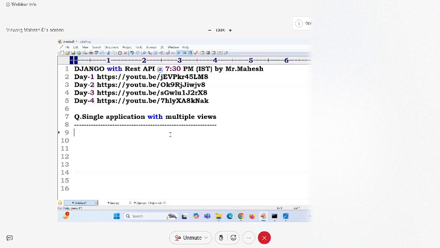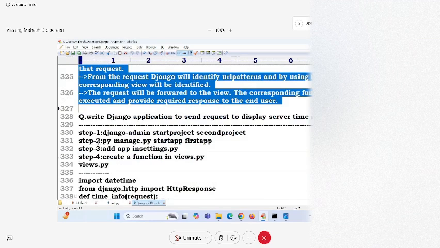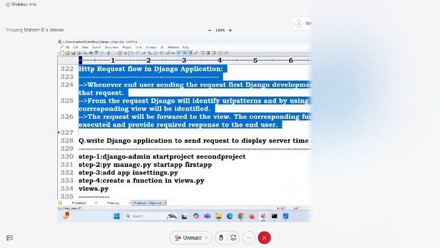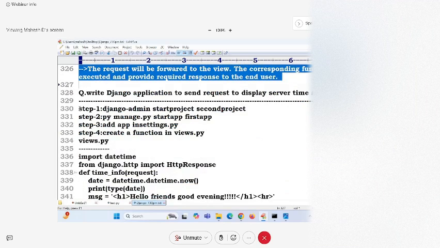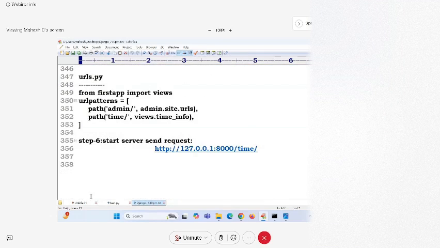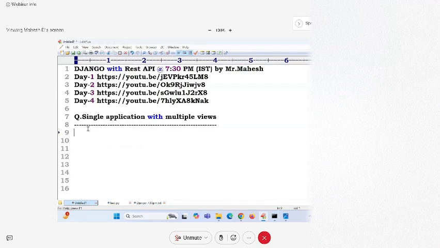So first, same steps. Wherever you go, the steps are these steps only. Create the project, then application, next add to settings, function, URLs, start server. So first one, create the project.